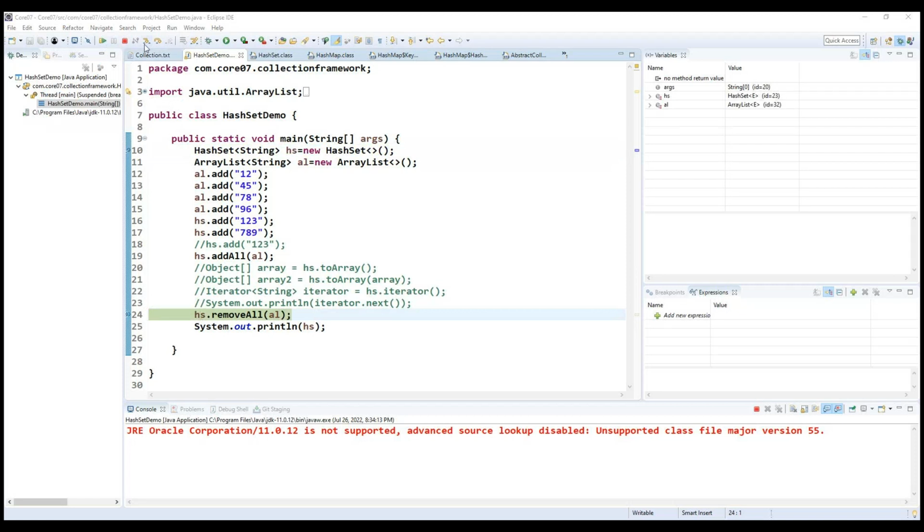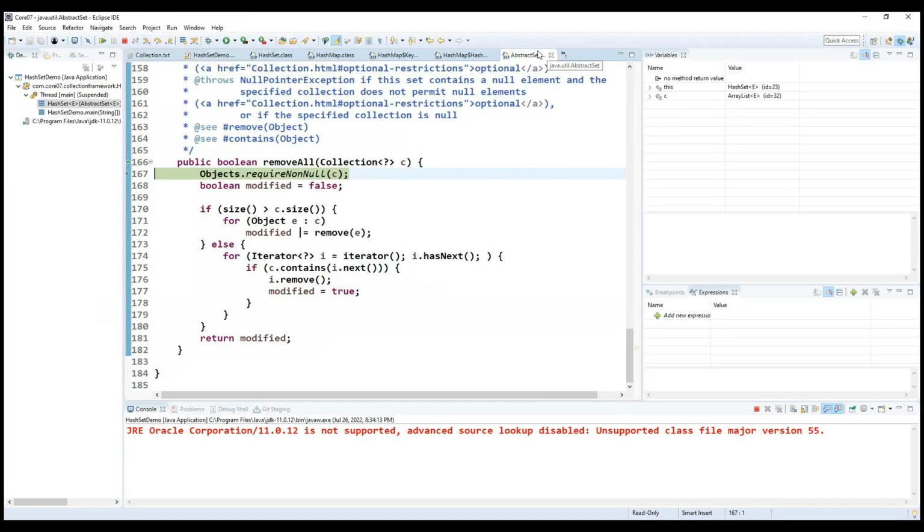Now you can see I'm debugging the same code, the removeAll method. So we are moving into the AbstractSet here, and internally we are checking one condition, and the condition is satisfied. Now I'm checking size greater than c.size. Now I'm calling this particular for-each loop, and finally we are calling the same remove method. Okay, you can see here we are calling the same remove method here.